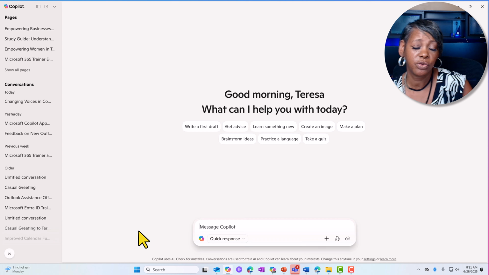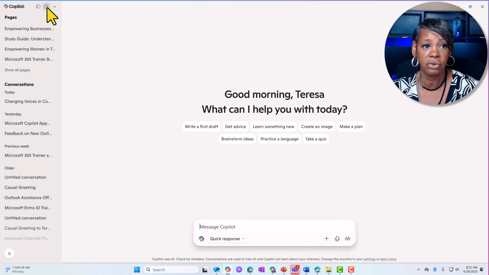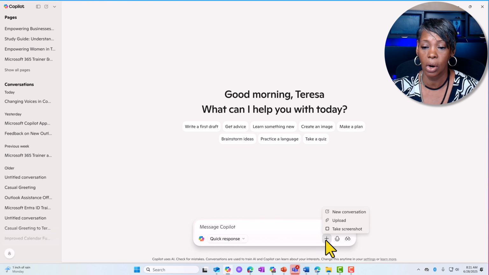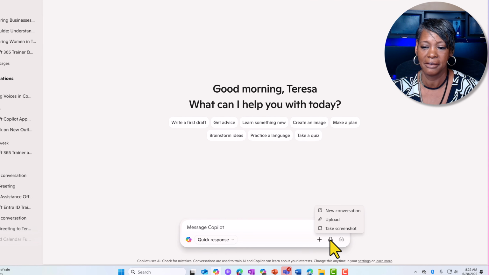Now, what's really cool is you can start a new conversation by clicking this icon here. You can also click on the plus sign for more options, start a new conversation. You can upload your files or images, and you can take screenshots. But this is what I like.